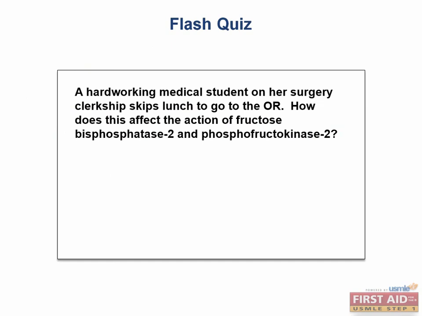A hardworking medical student on her surgery clerkship skips lunch to go to the OR. How does this affect the action of fructose bisphosphatase 2 and phosphofructokinase 2? I'll give you a bit.